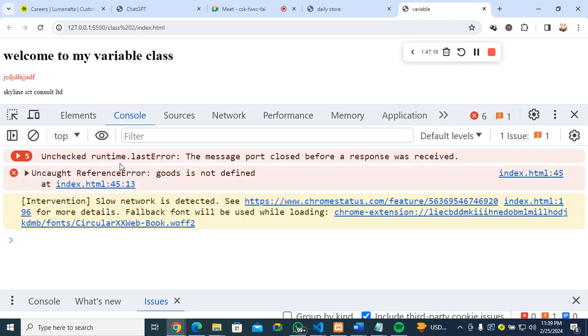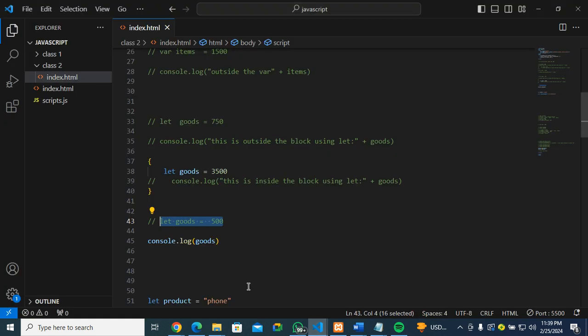What did you see here? What do you notice? Do you notice anything? It is saying goods not defined. Then why is it telling us goods not defined? Did we define goods here? Please, anybody that is there, respond to me.